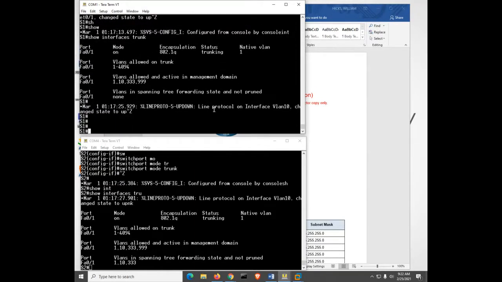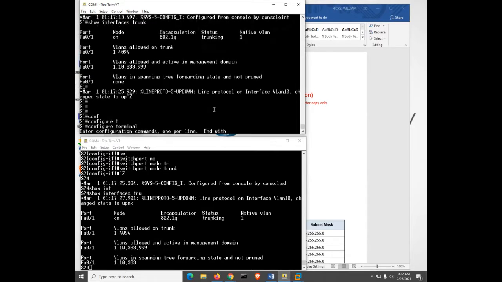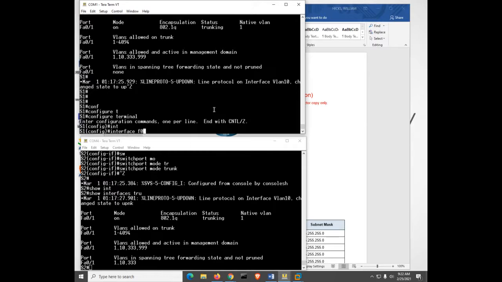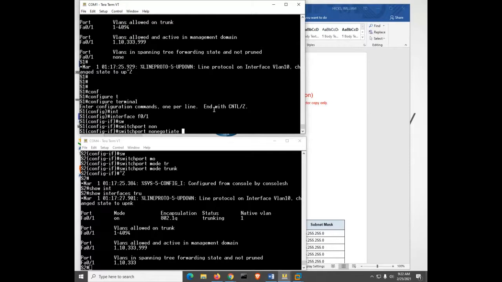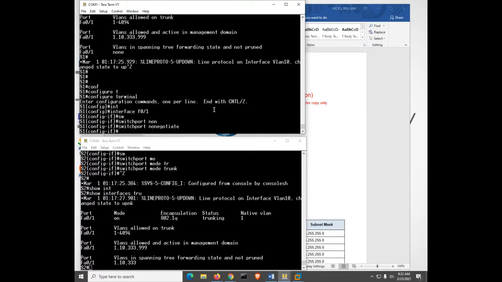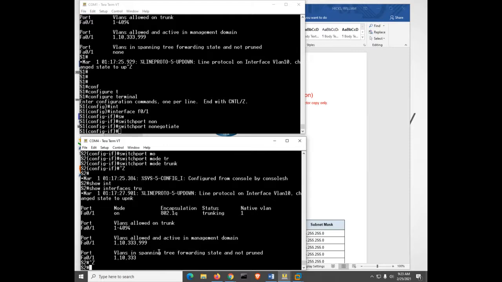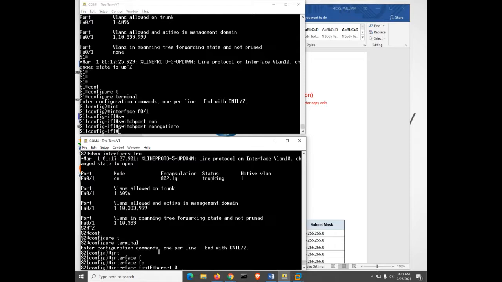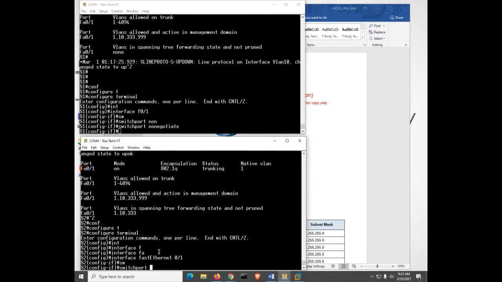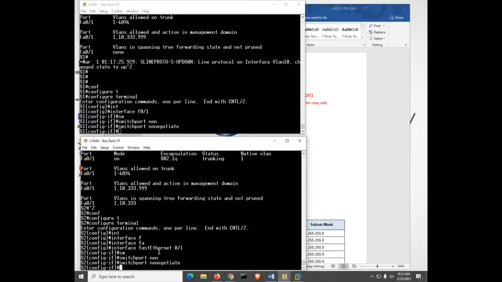Okay, so we're instructed at the top of page 6 to go to the global configuration mode for switch 1, config t, and say interface fast Ethernet 0/1, and then say switchport nonegotiate. So DTP, the Dynamic Trunking Protocol, is now disabled. You will not transmit or listen to any DTP nonsense from any other device. Do the same thing on switch 2. Global configuration mode, interface fast Ethernet 0/1, switchport nonegotiate.